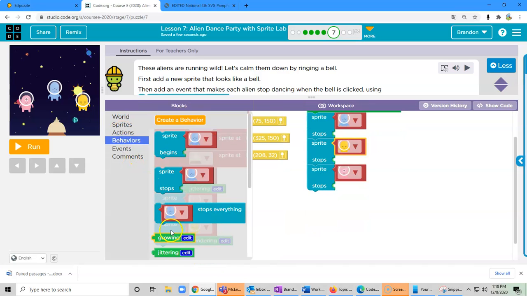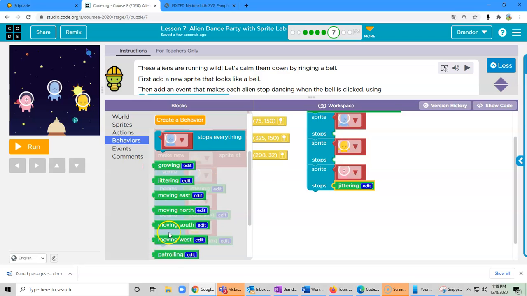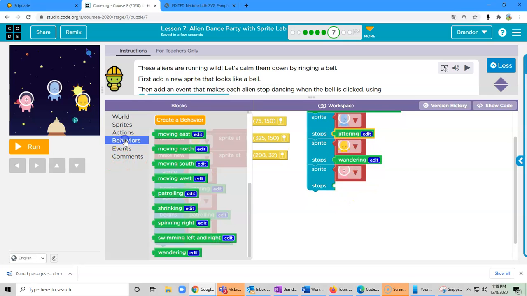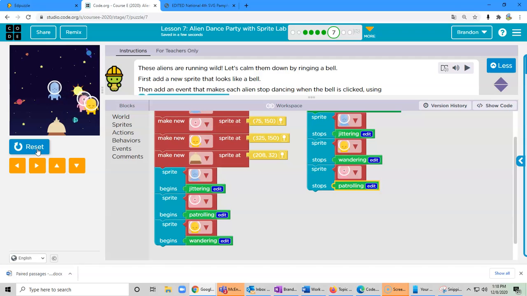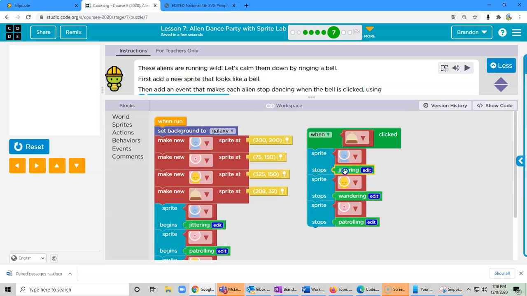So jittering was my pink one, and wandering was my other one. And my blue one, oops, my blue one was jittering. My pink one was patrolling. So now watch what happens. There's going to be an even easier way that we can code it that will show. They're moving, and I click the bell, and they should all stop. Ah, so they did.